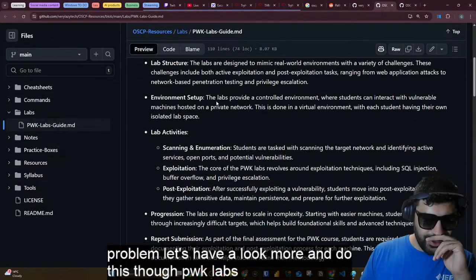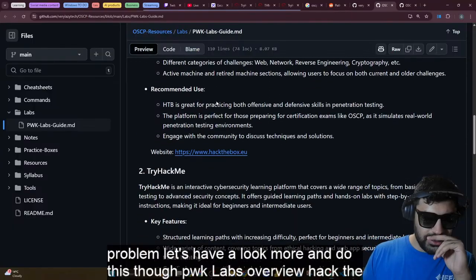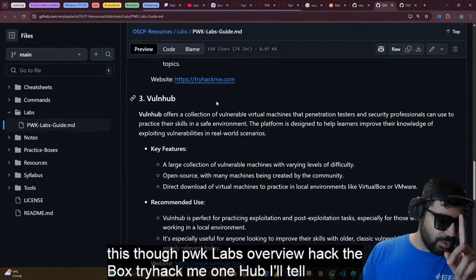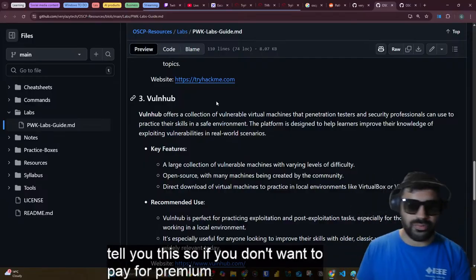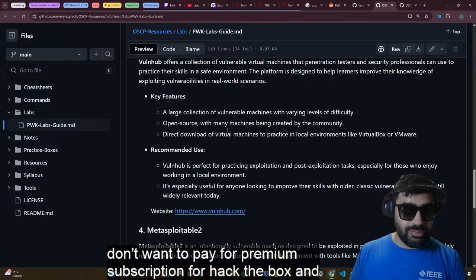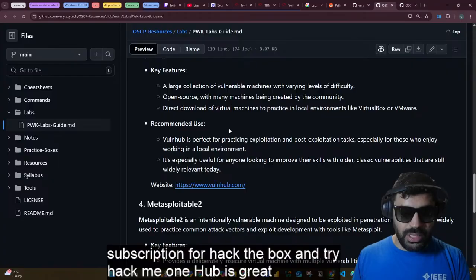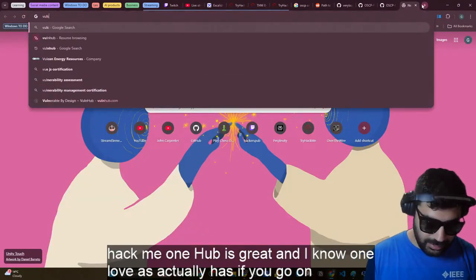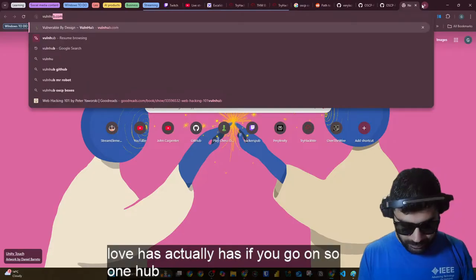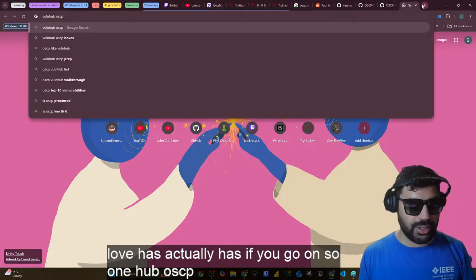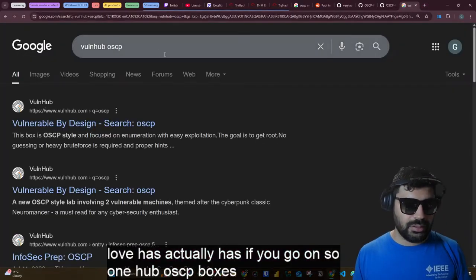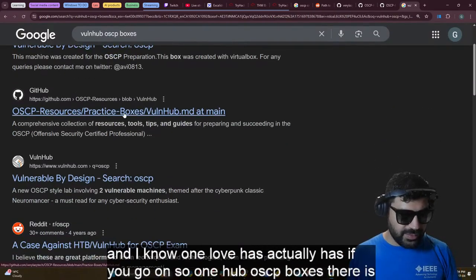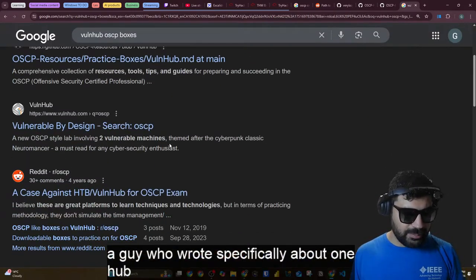PWK labs overview. Hack The Box. TryHackMe. OneHub. I'll tell you this. If you don't want to pay for a premium subscription for Hack The Box and TryHackMe, OneHub is great. And I know OneHub actually has, if you go on OneHub, OSCP boxes. There is a guy who wrote specifically about OneHub OSCP.